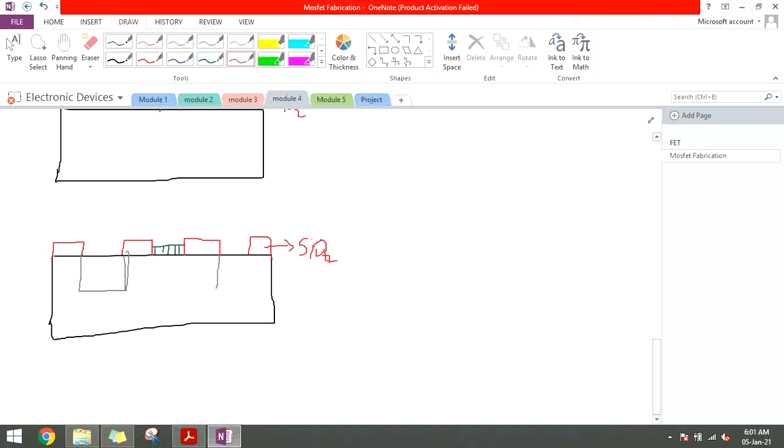So over here we have the wells. This is N plus well, this is N plus well and this is your P substrate. Now finally aluminium is sputtered on the entire surface, and then it is etched off the wafer, filling the contact cuts. The sputtering involves blasting the aluminium into a vapor that evenly coats the surface.